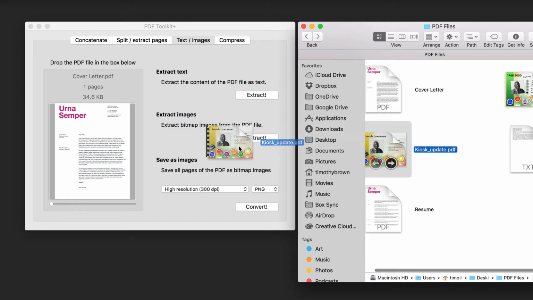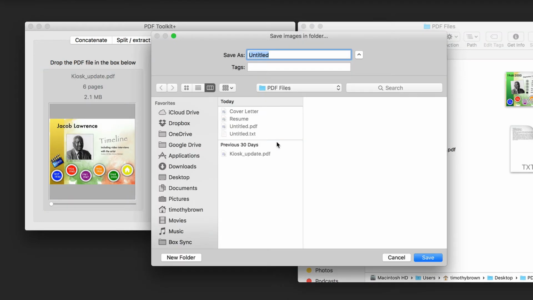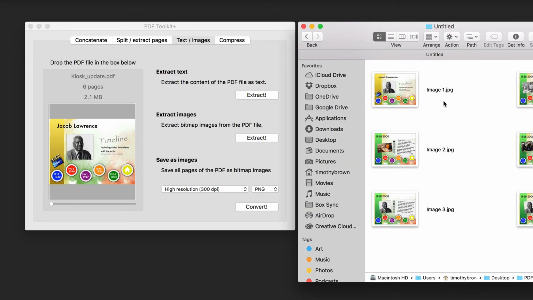Another option is to extract images. So in this case, I'm going to drag my other PDF. I'm just going to select extract. And I'm going to save that to my folder again. Create a separate folder or open it. As you can see here, now all 6 pages of that PDF are now individual JPEGs.